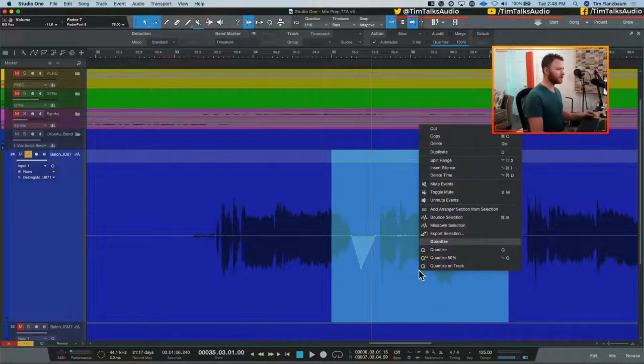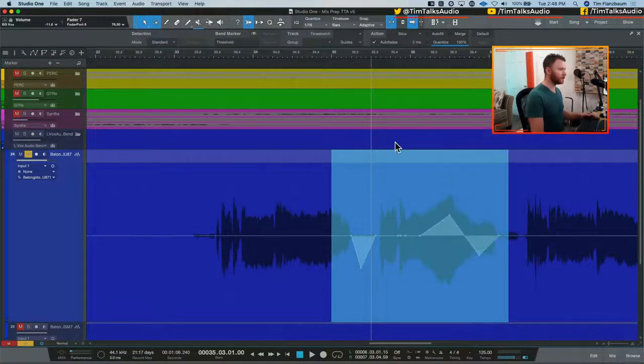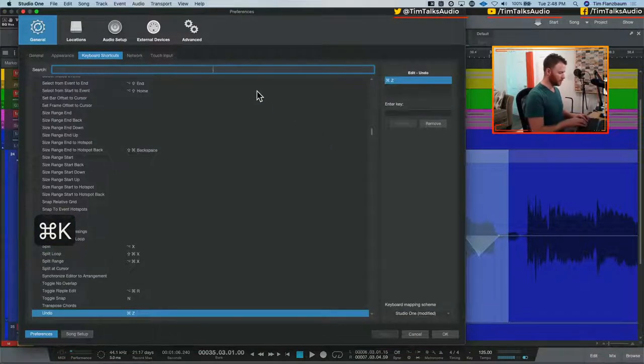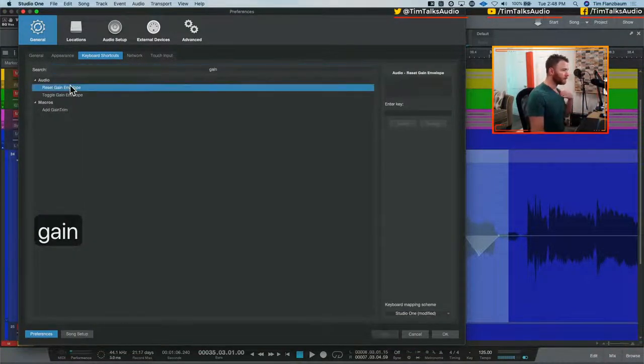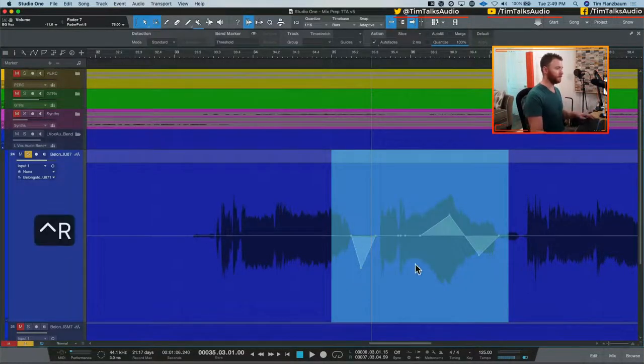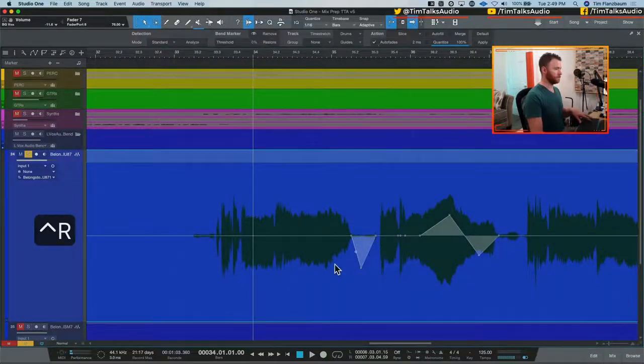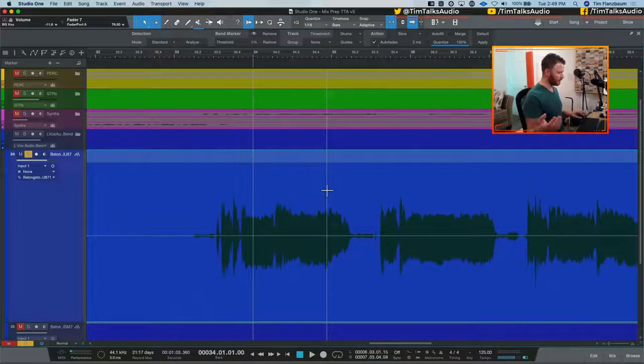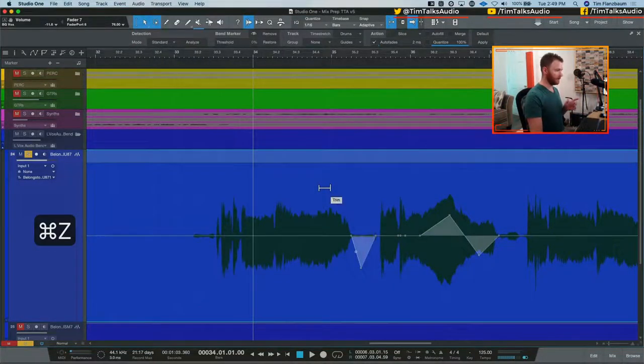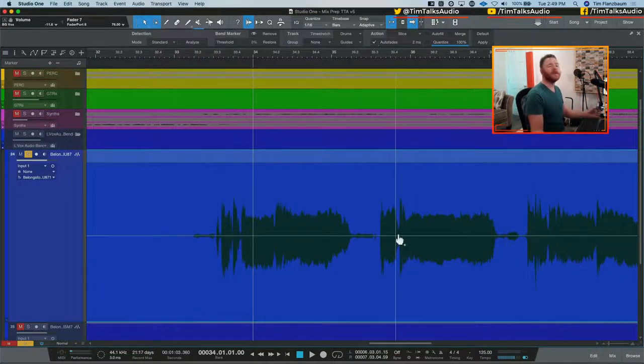You can reset the gain envelopes. And that was a keyboard shortcut. Gain, reset gain envelope. Doesn't really have one right now, so let's go ahead and assign one. Control-R. Cool. There it goes. Okay. Reset the gain envelope. Undo. It's going to put all that back. You can see it's a little bit of a process because it kind of goes through everything, but we're going to reset our gain envelope. It's deleting all those points.